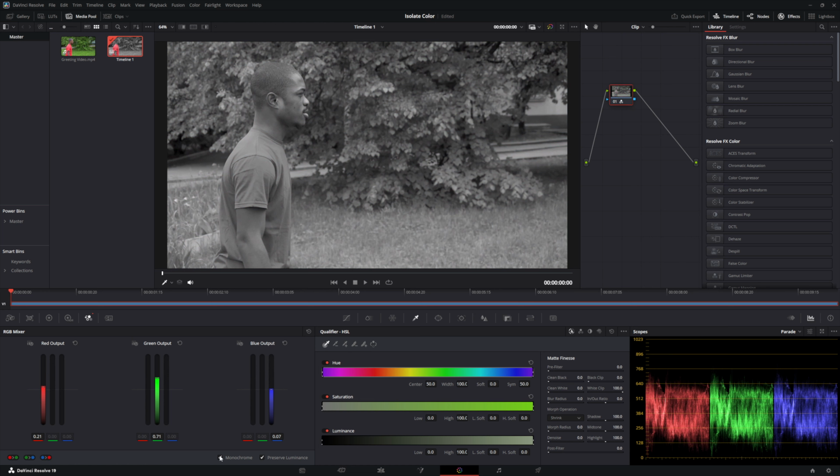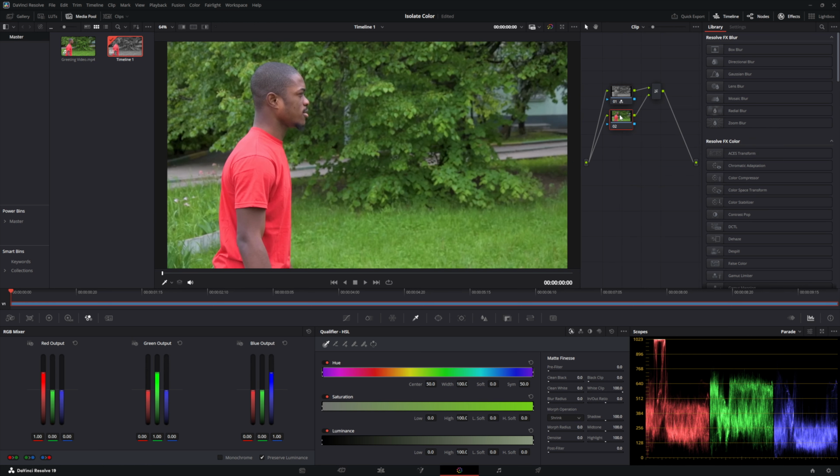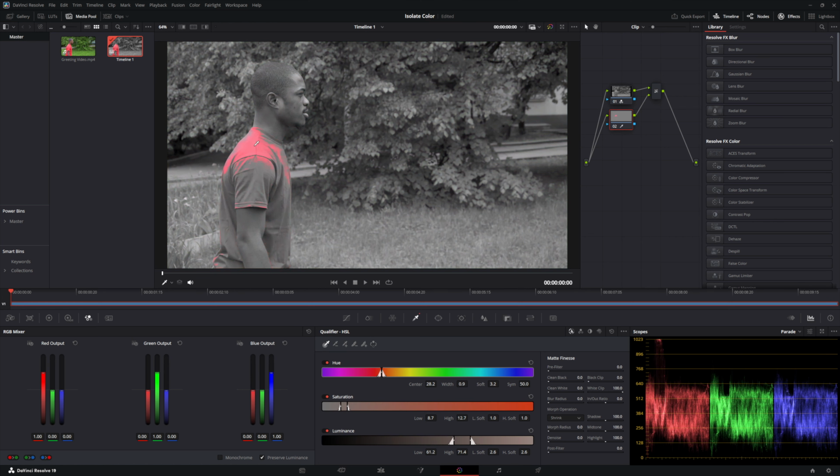So once it is black and white, we're going to go up to the color node and we're going to add a node and add a new layer. With the new layer selected, we're going to then take the qualifier eyedropper, take this eyedropper for the picker, and select the color that we want to add to the video.